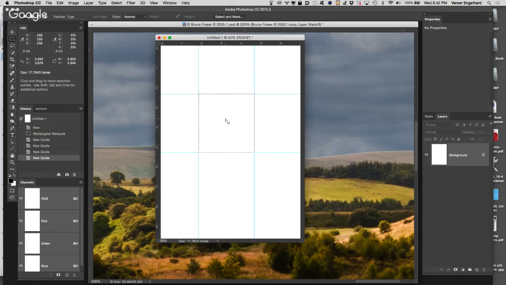No, it doesn't. It can be any. No, it does not need to be square. So finally, I want to fill this. I'm on a white background. I want to fill this guy with black.